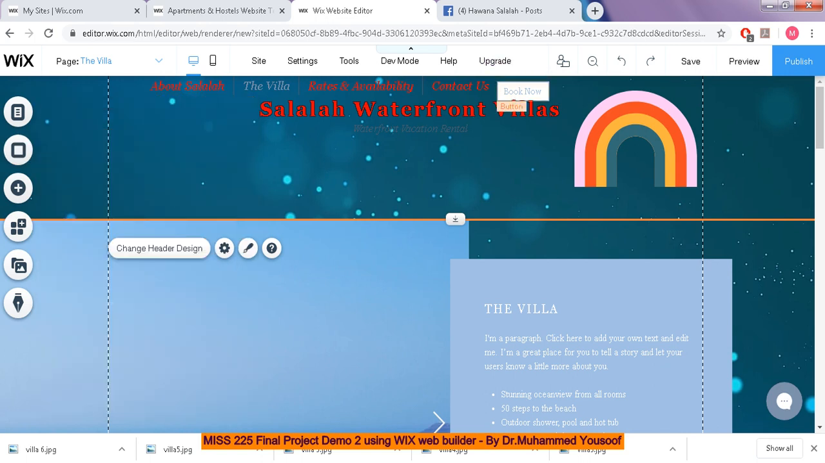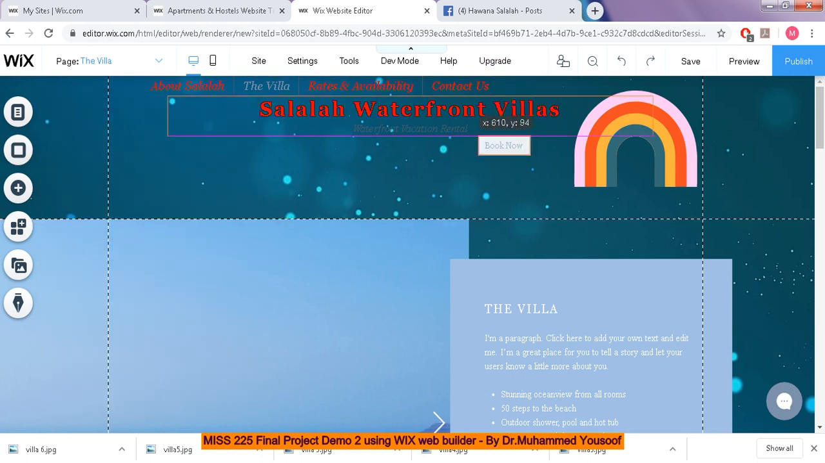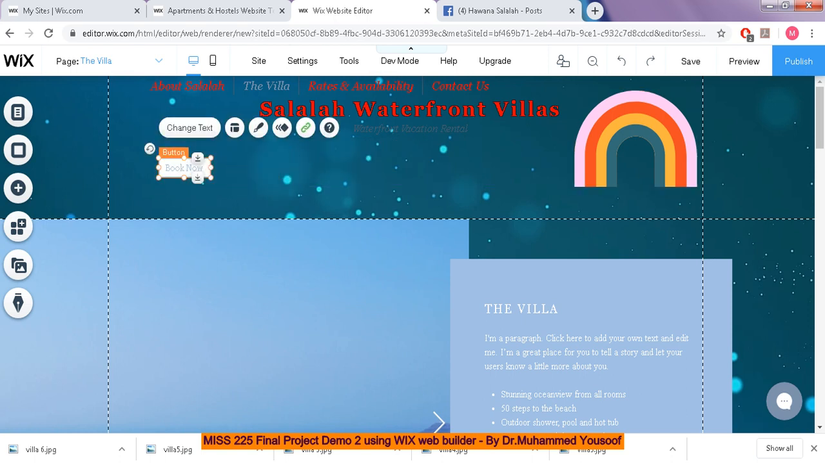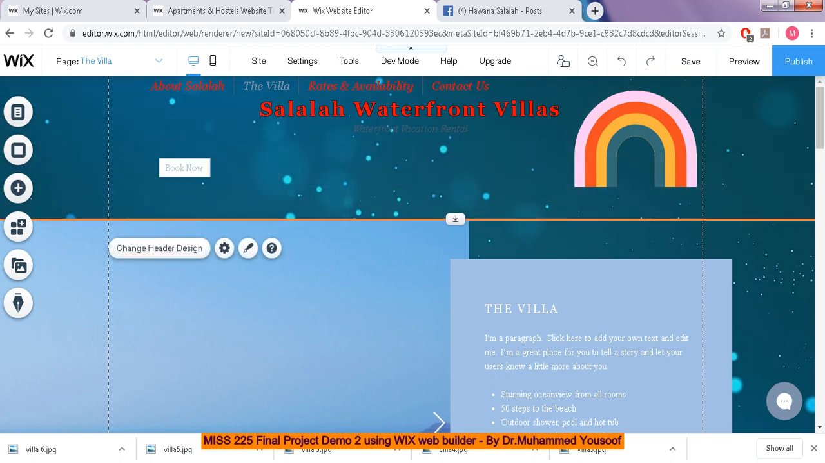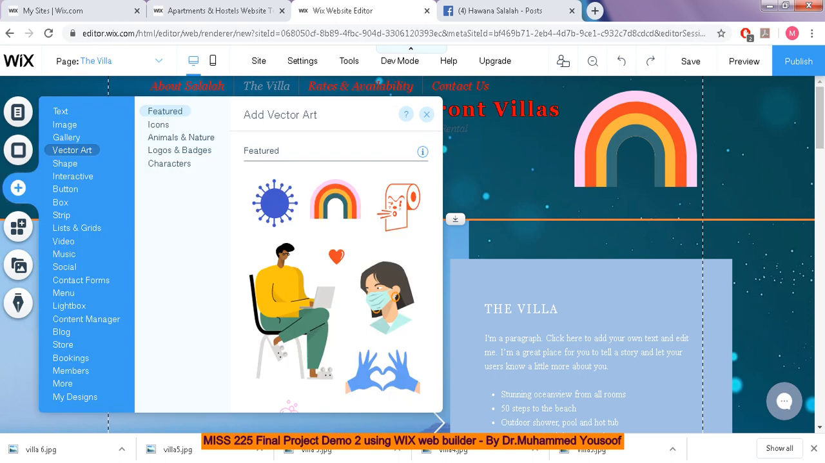Now I can move this button also, like here. If I want, I can move the button here, book now. Can you see now here? I am moving it here, book now. Now this is my web design with the menu available, and I add a vector art. You can add many things into your web page from here.